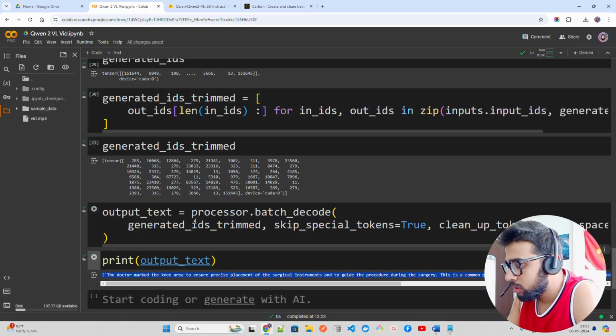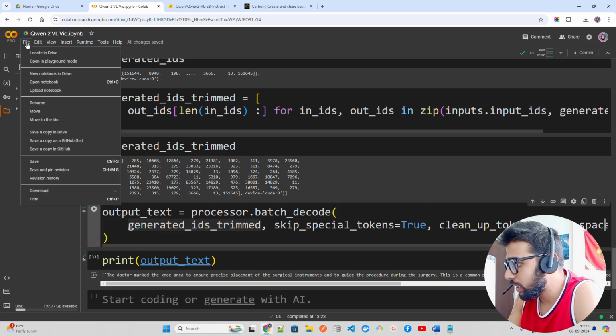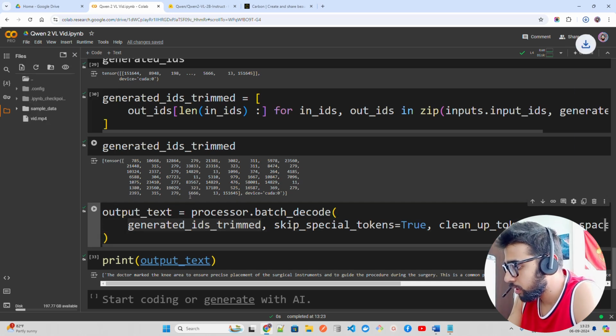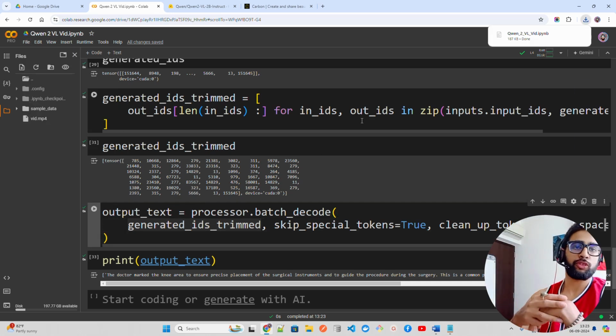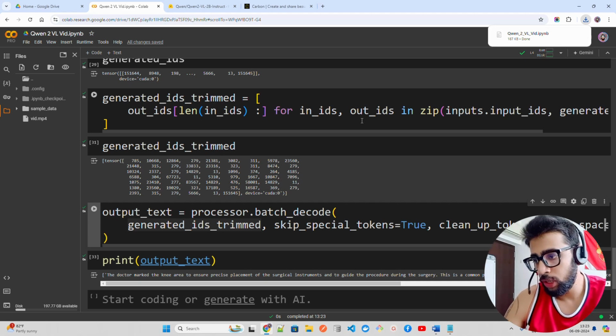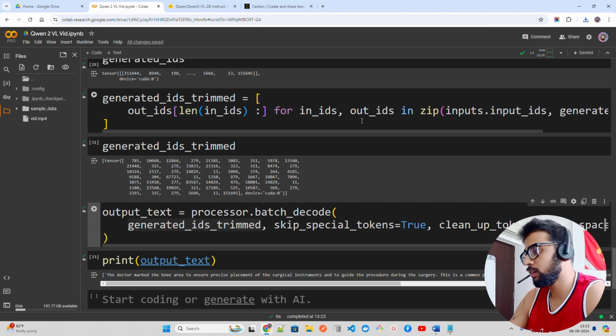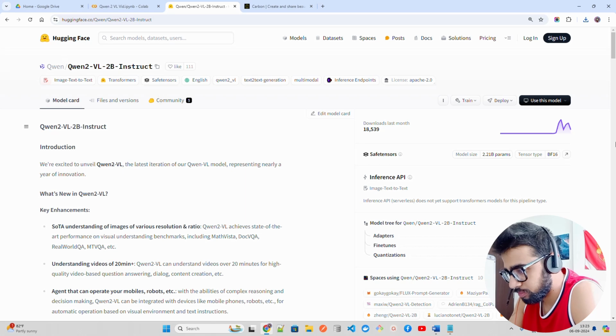Now, that's what it is, guys. You can take other use cases. You can build something else as well. Different use cases you can solve. You can build a Gradio application if you want. If you go to here, I'll show you.